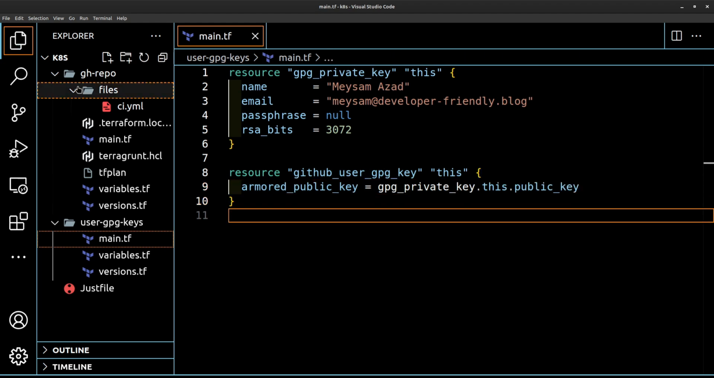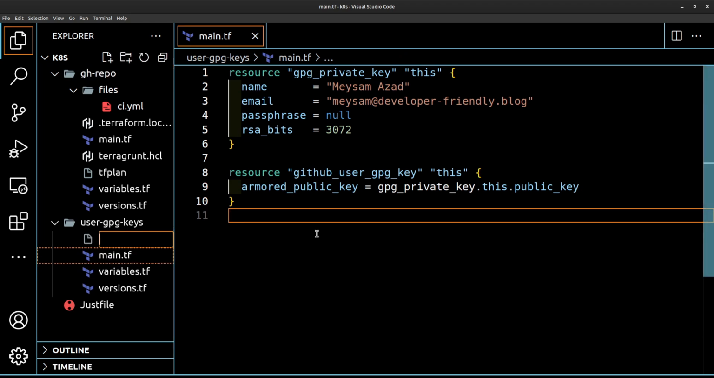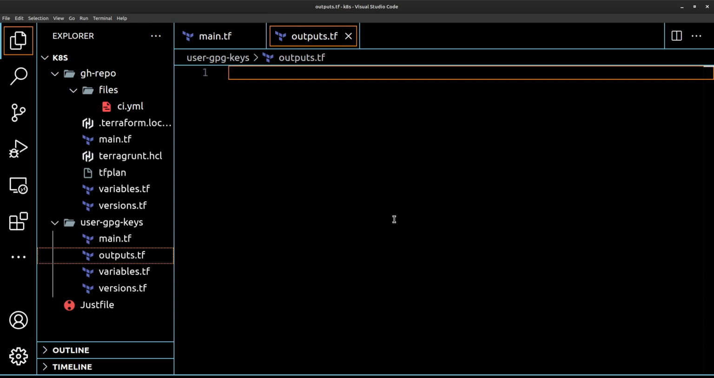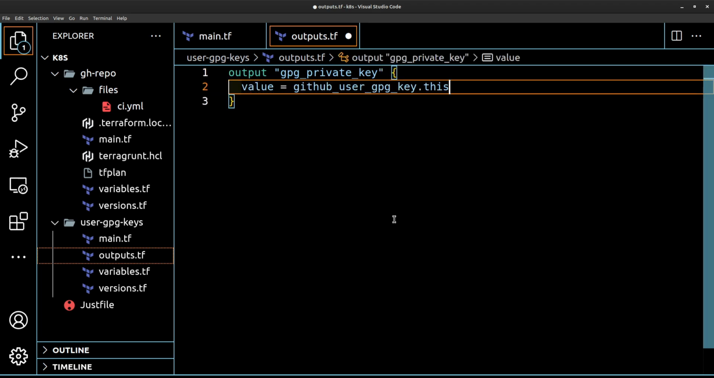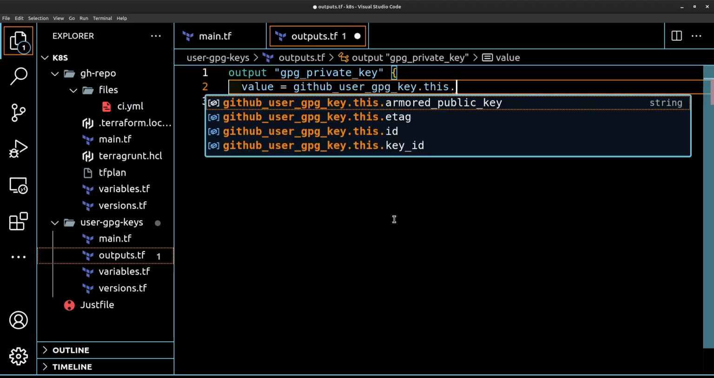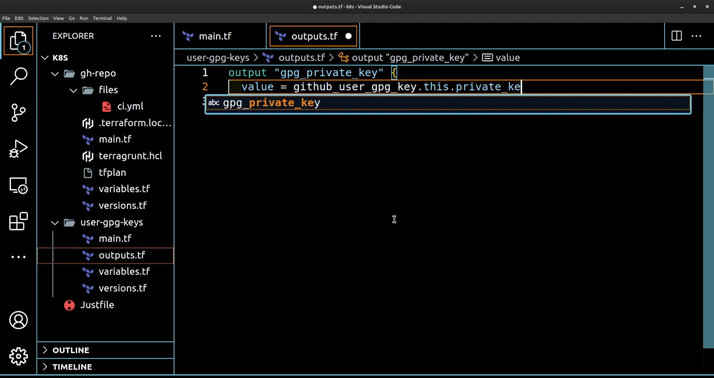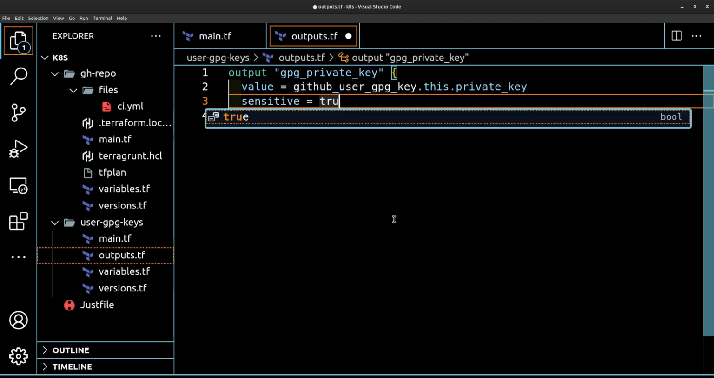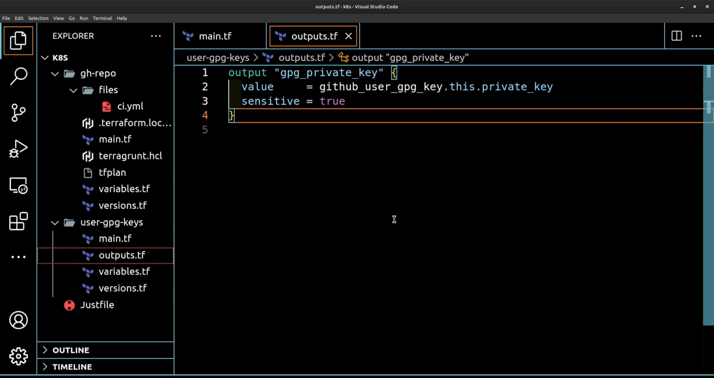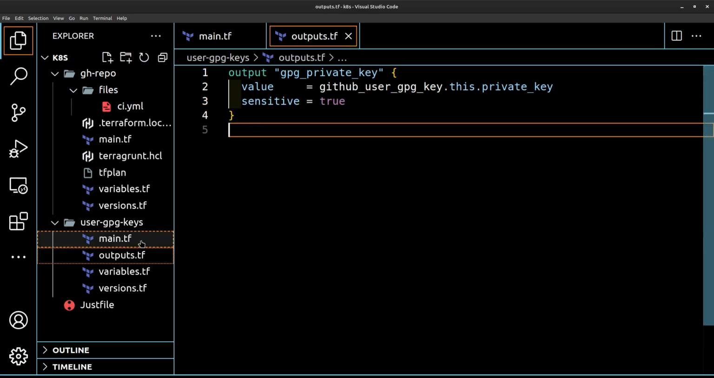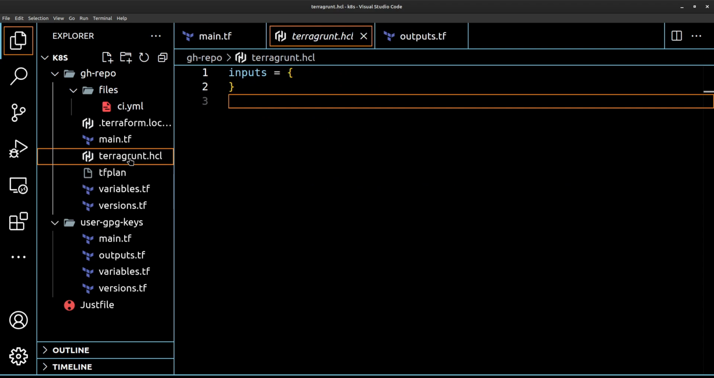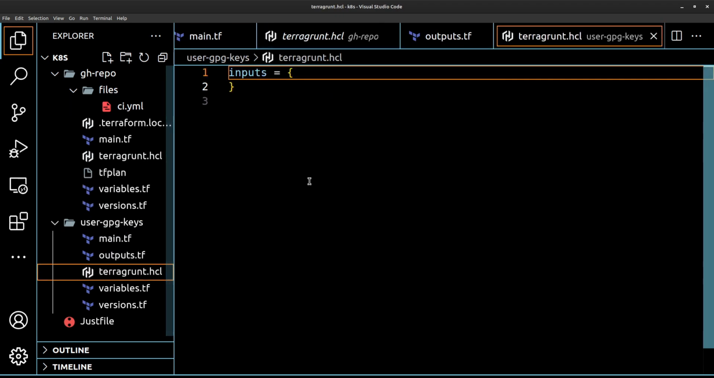There's also going to be output here, because I will need the output of this stack to be used elsewhere. Output GPG private key value, GPG private key this, and then this is going to be private key, but this is sensitive, so I don't want it to be just printed out. That's gotta be it. There's also a Terragrunt that needs to happen over here.